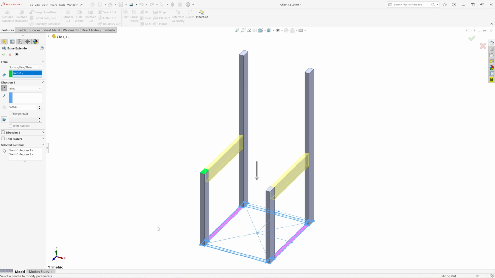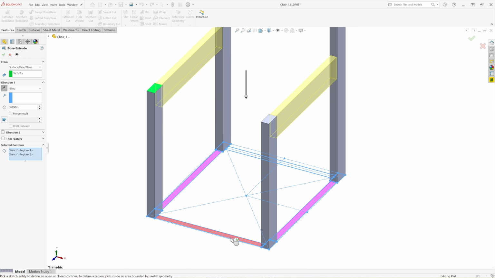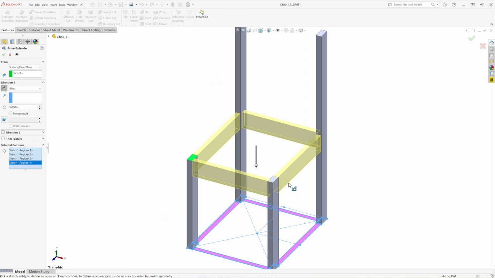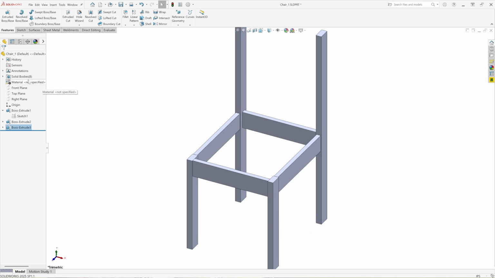Also, I forgot to select the front apron and the back apron. So I'm going to zoom in here, and select that rectangle and inside of that one. So I got my 4 aprons: left, right, front, and rear. All right, so I got 8 solid bodies now, as you can see. So back to sketch 1, extruded boss base.